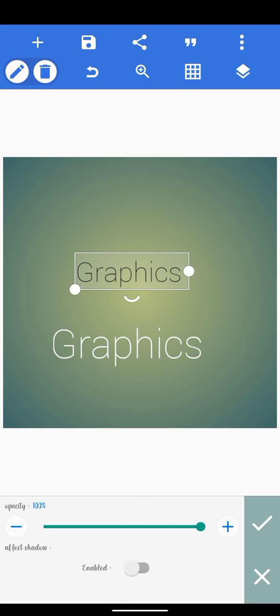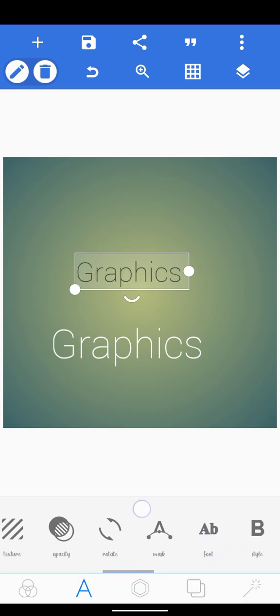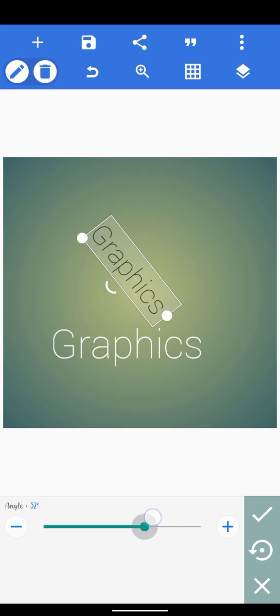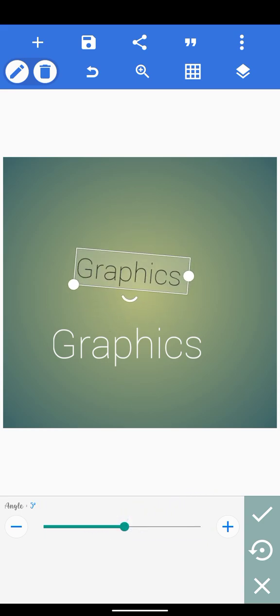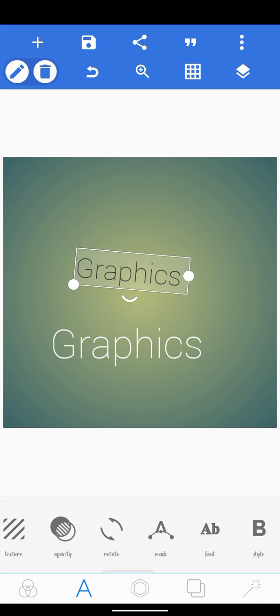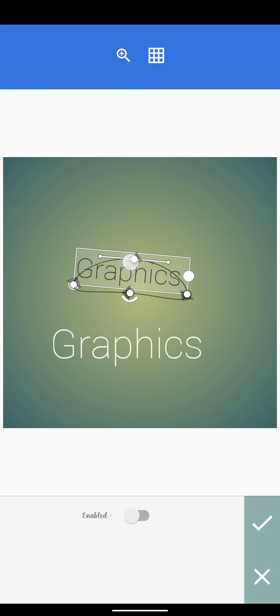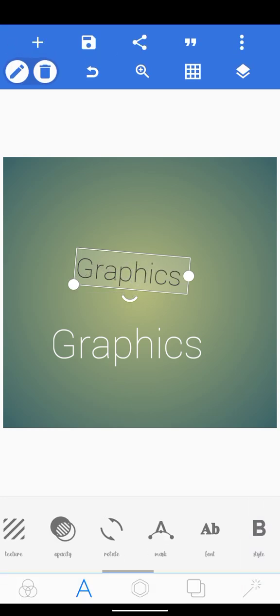Then the opacity. Maybe you want it to be a little bit invisible. That's what the opacity is used for. Then rotate is used for rotating your particular text. So then we have the masks. The mask is used for advanced things. So maybe as the class goes on, you will understand them much better.